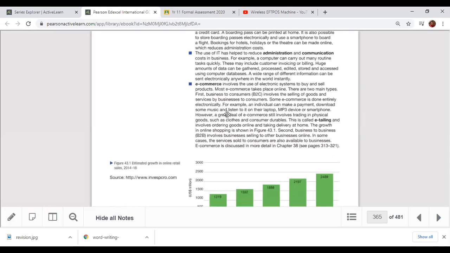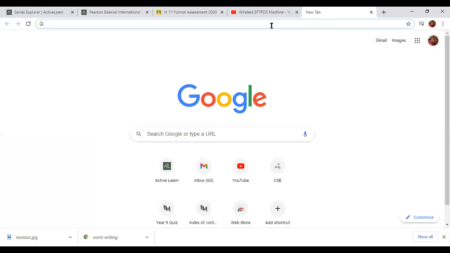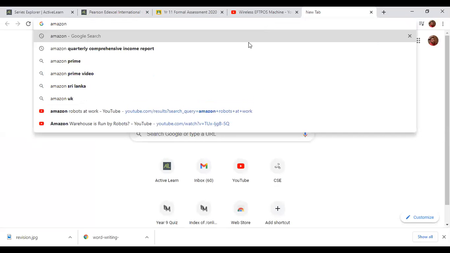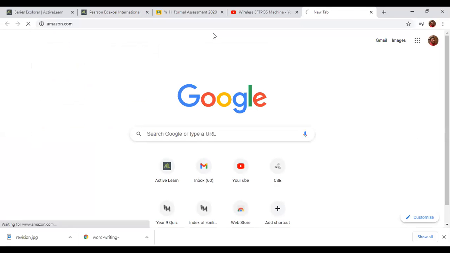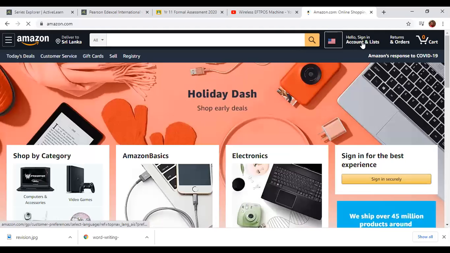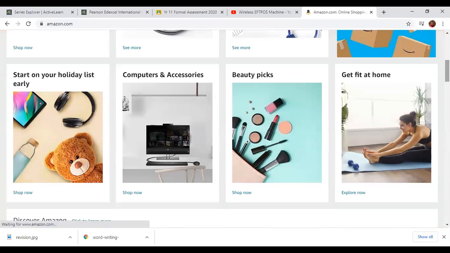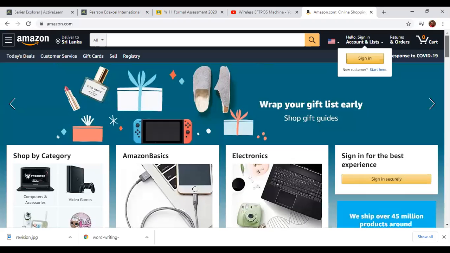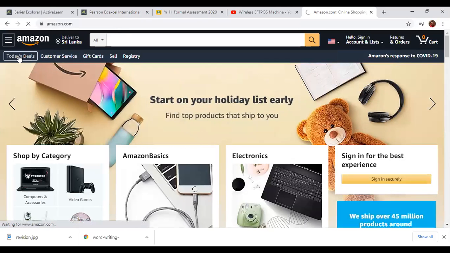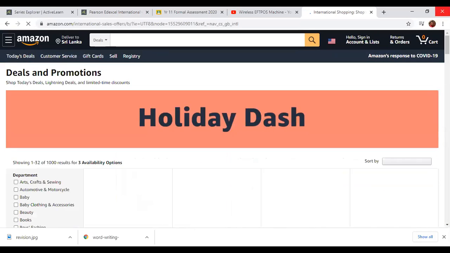And e-commerce, buying and selling something online. There are different platforms of e-commerce, B2B, B2C, and websites like Amazon.com, like a world shopping website. You can see that anything you can buy, purchase online. There are deals, and different sections, like customer service, gift cards, today's deals. You go there, you can find out what the today's deals are.